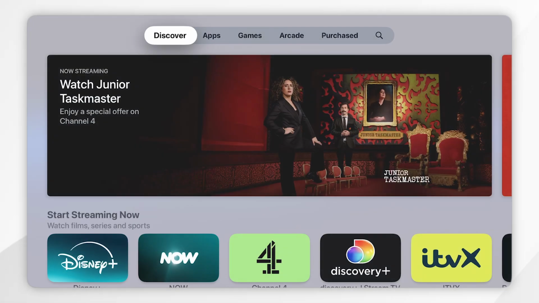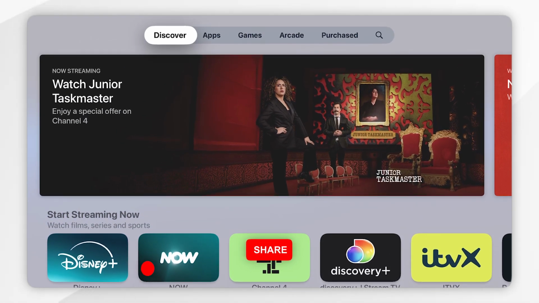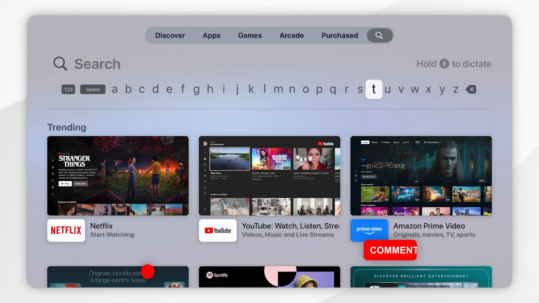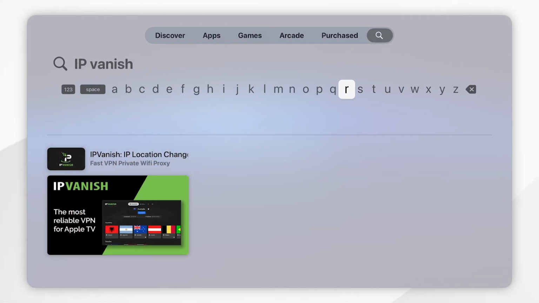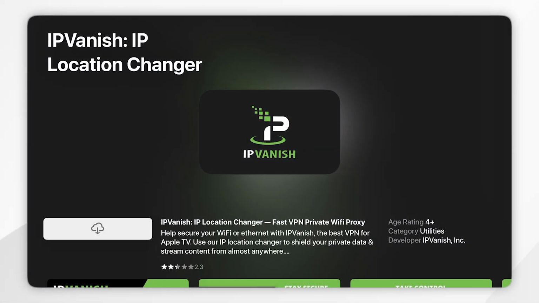And once you're inside the App Store, you want to go ahead and find the IPVanish app. Now we can do this by going to the search icon at the very top menu bar. And here we can go ahead and search for IPVanish VPN. Once you've searched for the application, it should be the first result, which will look like this. And once we've clicked into it, you get a download page which looks like this.